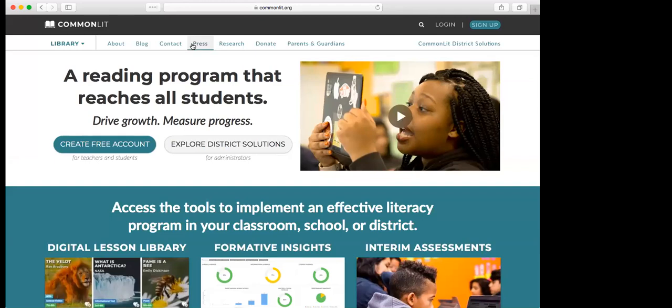Okay, so now we are looking at commonlit.org. This is the homepage that you arrived to. And this is where we're going to get started.